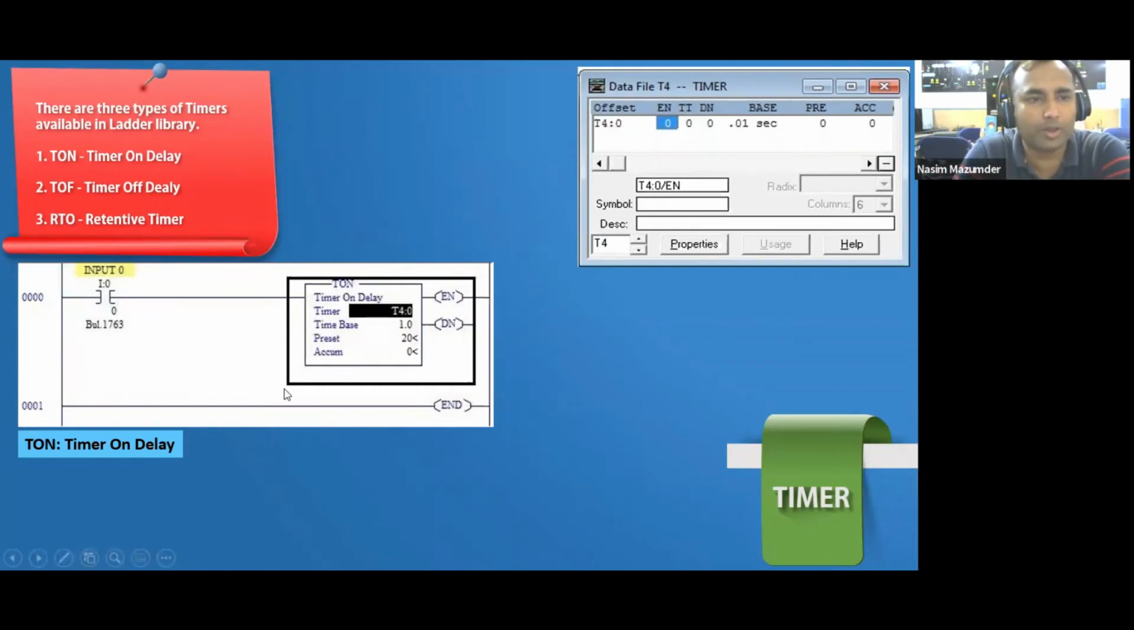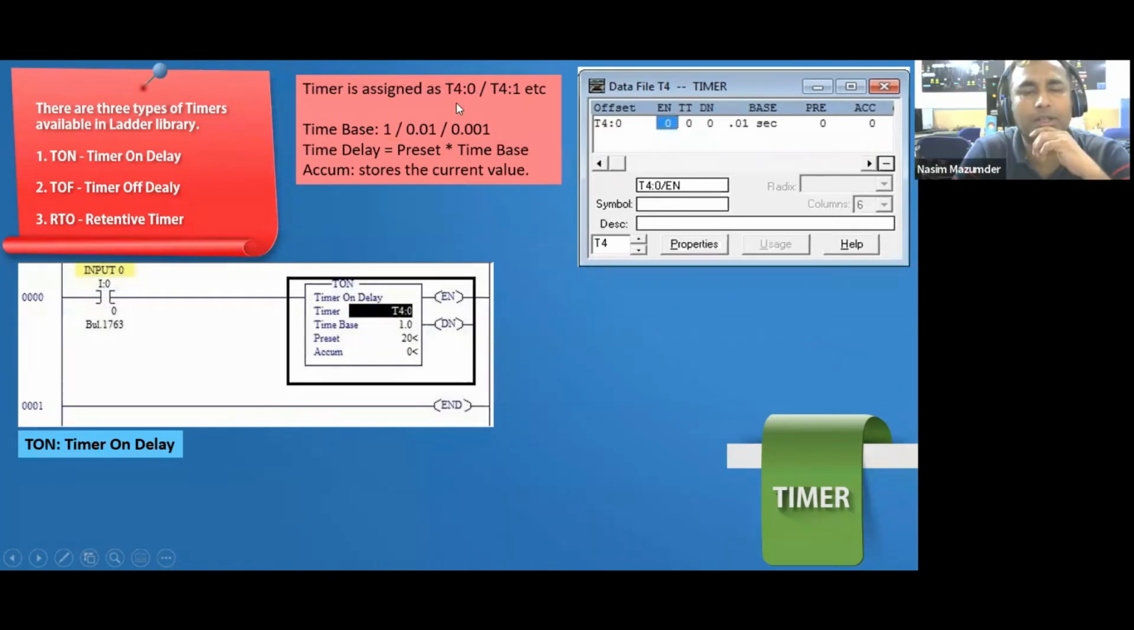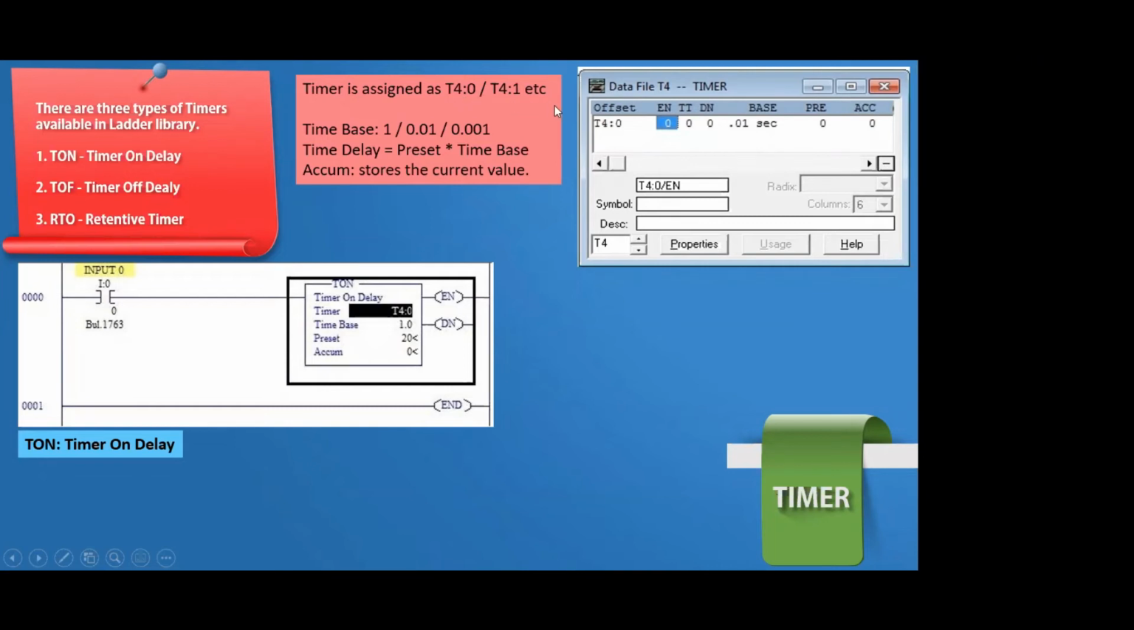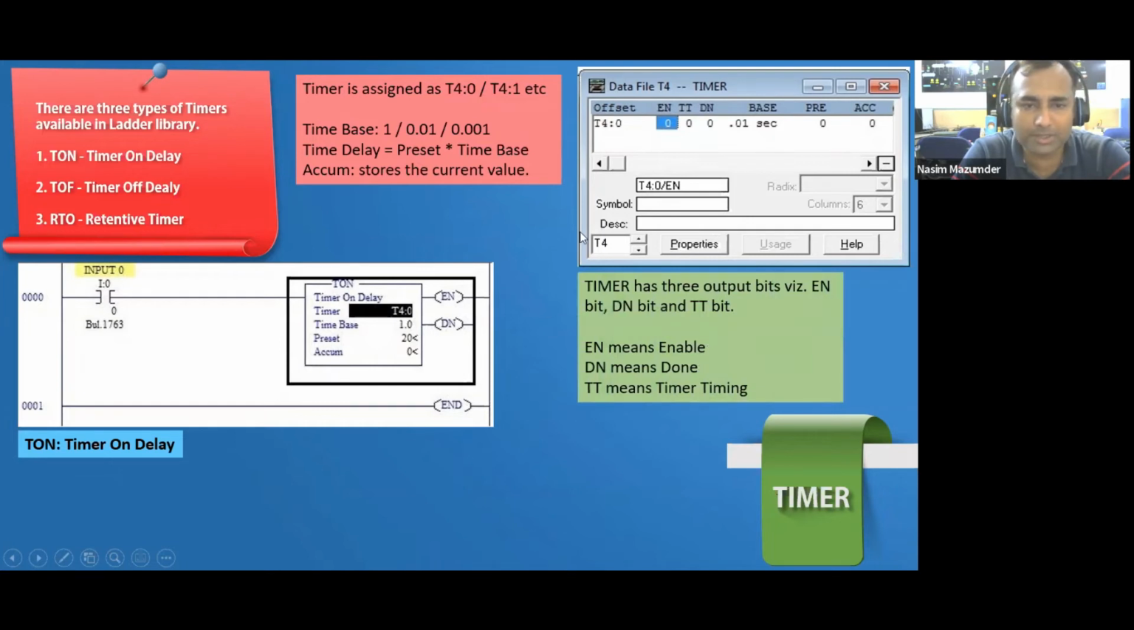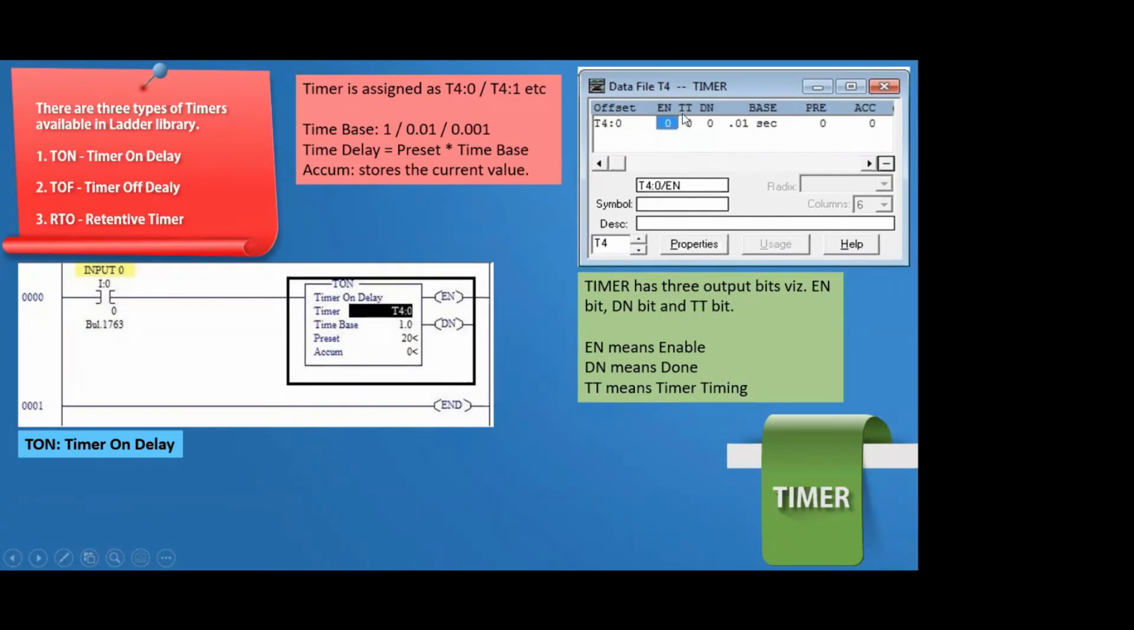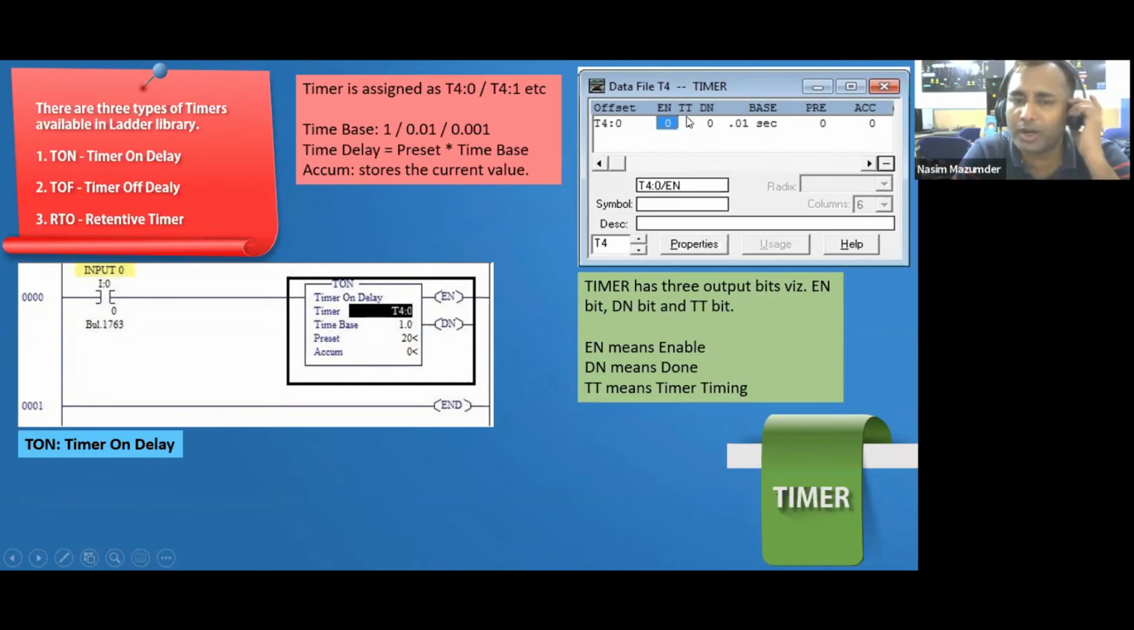You can see here that in the case of your SLC 500 PLC, timers are assigned as T4:0, T4:1, etc. So data file 4, the fourth data file, is specifically for your timer in this PLC. Now, when we talk about this timer, there are some bits. One is your EN bit or enable bit, this is your DN bit or done bit, and one is your TT bit. What is the TT bit? TT bit means timer timing. So you can see here the timer has three output bits: EN, DN, and TT.